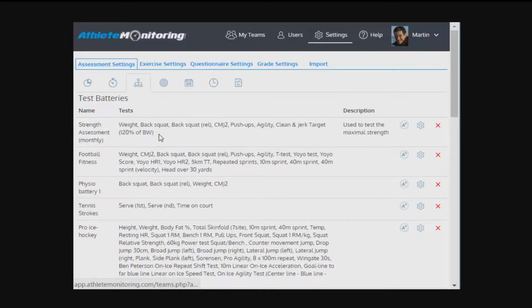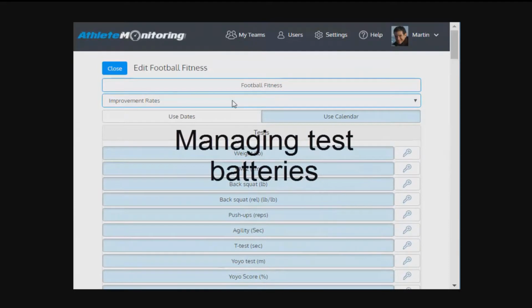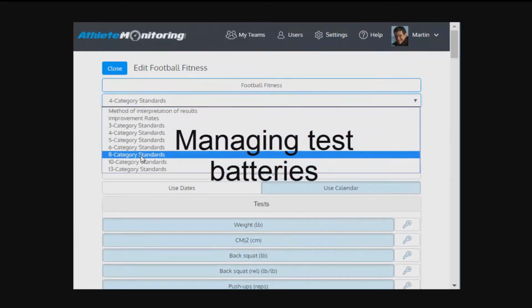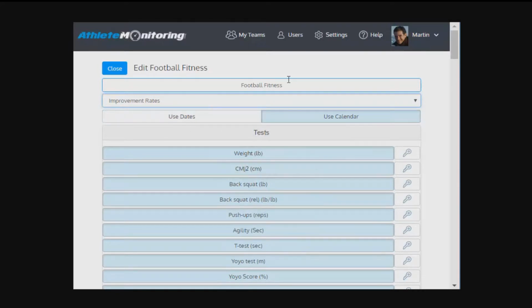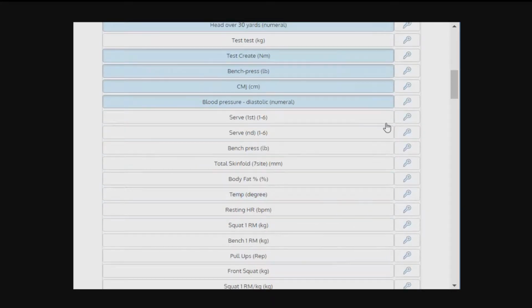The third tab is the test library. With this system, you can create as many test libraries as you want. You can determine the type of interpretation, which could be standards, different levels, or improvement rates. To add a test to the library is very simple. You select the test, then you go at the bottom of the list and you save.